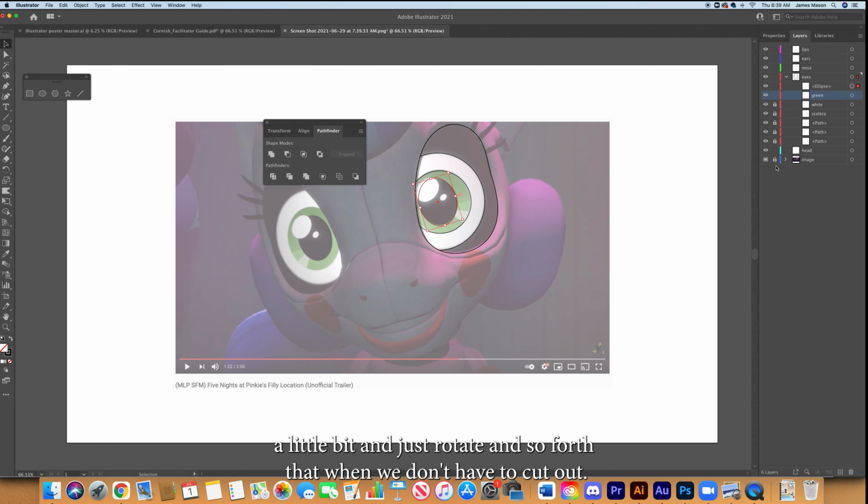That one we don't have to cut out. And it's an ellipse, so we double click on that. That's going to be our, let's go with pupil. Okay, and hit the return.